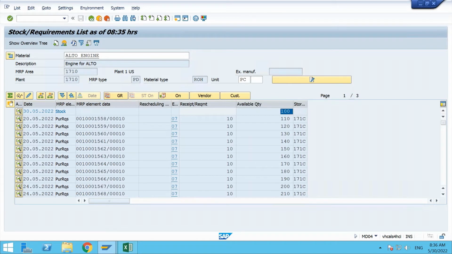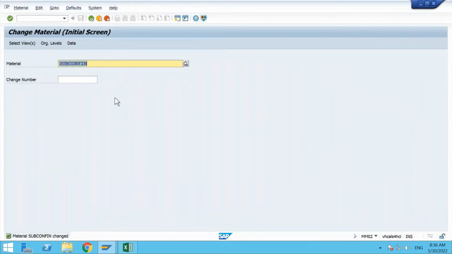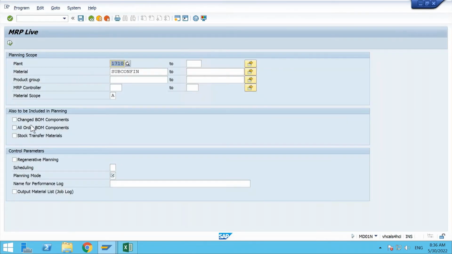So with this, I can go ahead and run MRP. MRP will check that we have stock, that's fine, and for the finished product that we have demand for, it will create a purchase requisition. Subcon fin, and refresh. Here we don't have any line item. Let us run MRP on this. MD01. All BOM order components, put as regenerative, scheduling 1, and planning mode as 1. Okay, press enter and execute.